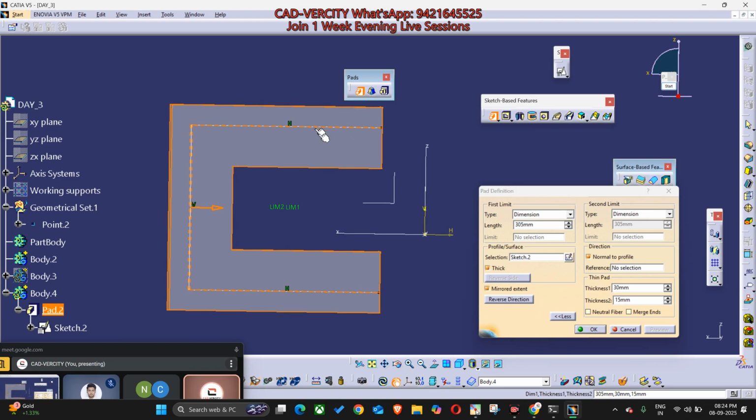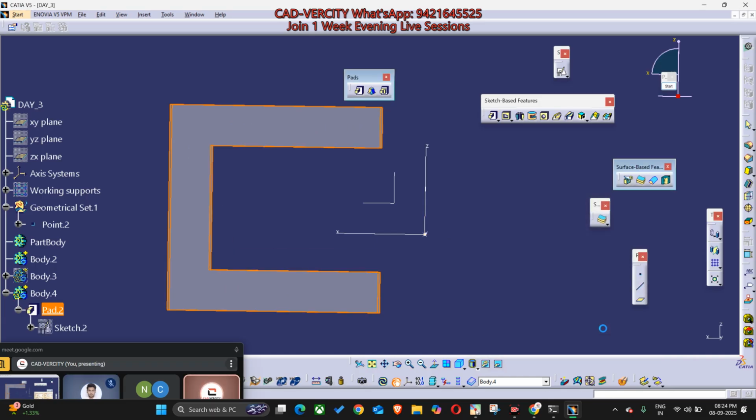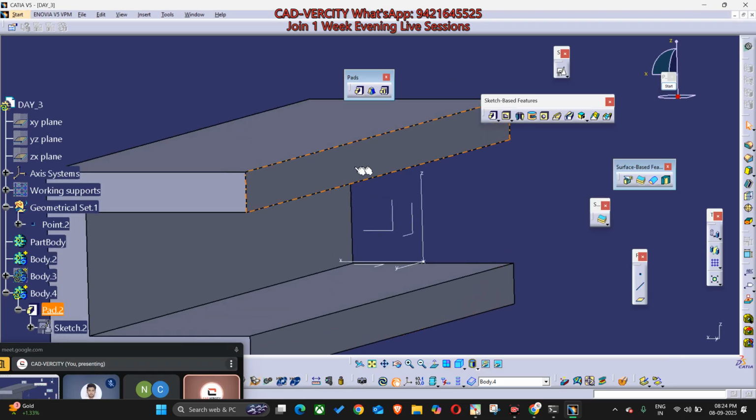Suppose I want 15 on both sides. See, I will click on neutral fiber. Neutral fiber, right? Preview. See, click on OK. Now suppose, sir, I want to measure this one.